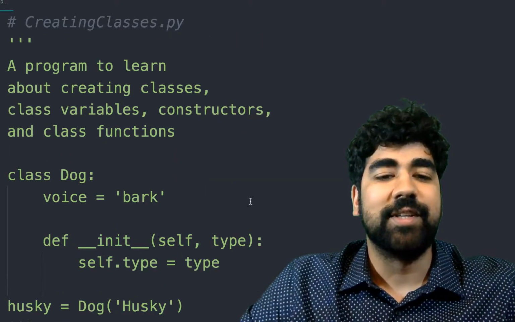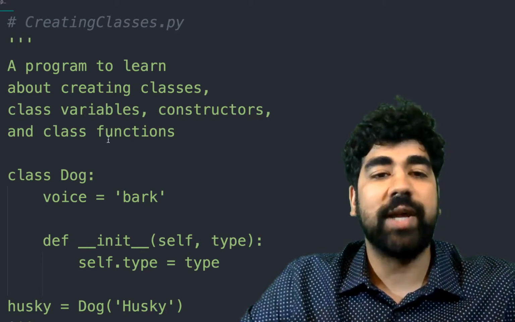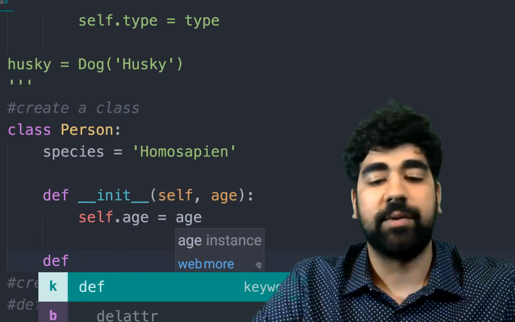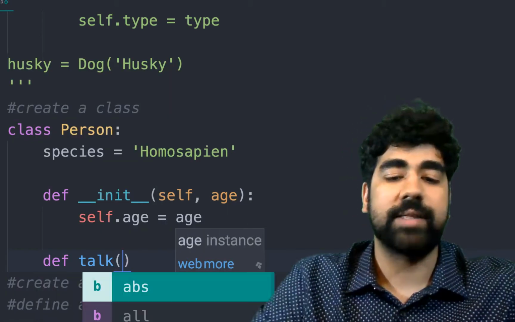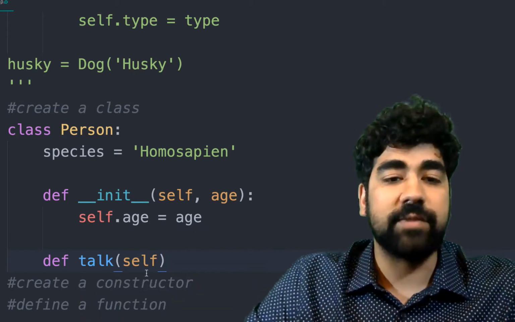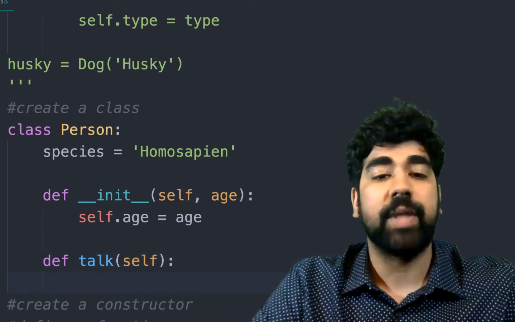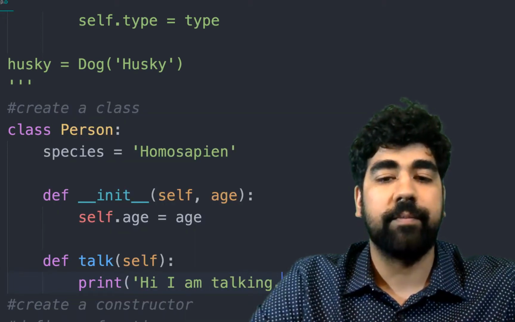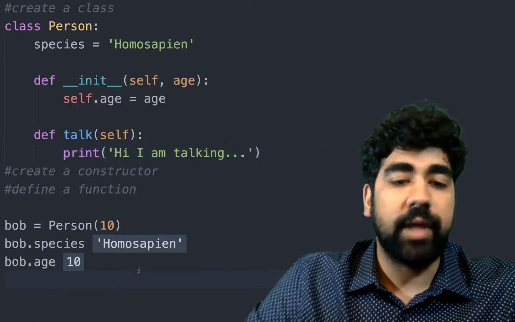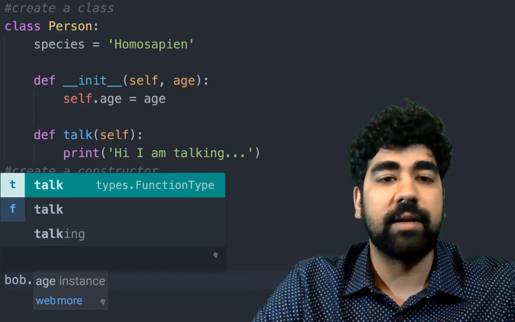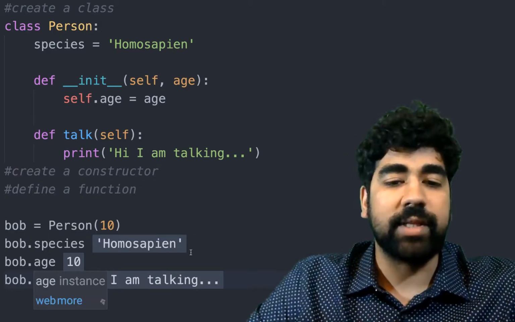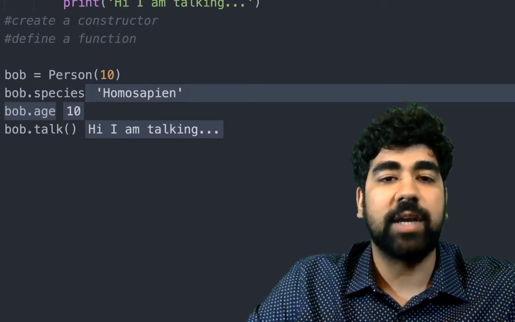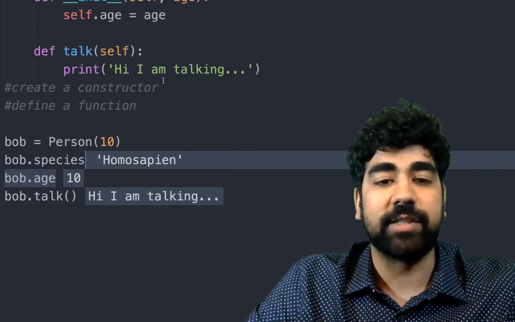Cool. What else could I do? I can also create custom functions. So let's say a person talks and I want to give it that ability to do so. I can say define talk as the name of my function, pass in self to let it know it's a class function, and then print hi, I am talking. And now I can tell Bob to talk. And if I do that and run this, say bob.talk and run it, it'll say hi, I am talking, which is what I told it to do in my function.